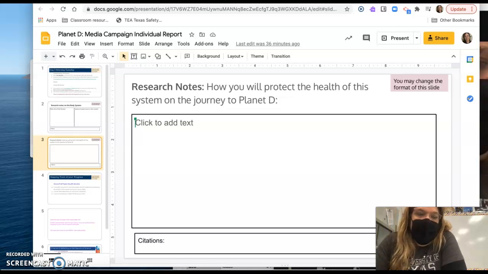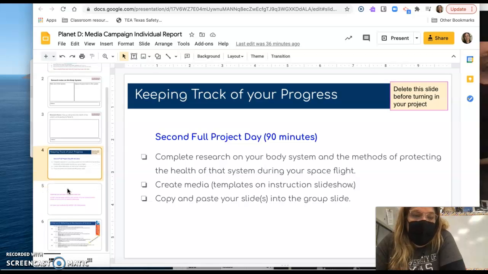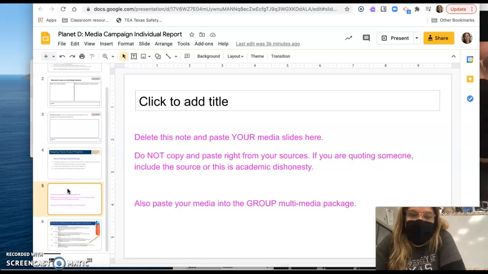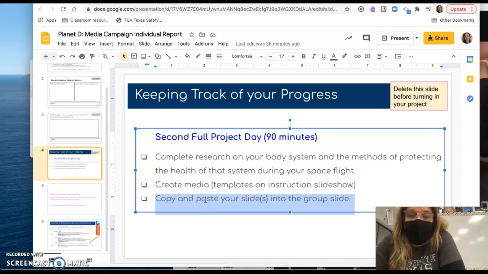Once you're done with your research and reporting on the body system, then you go through and create your media. You're going to paste your media here, and you're also going to paste it into your group slideshow presentation. Right? You're going to do great. I cannot wait to see.